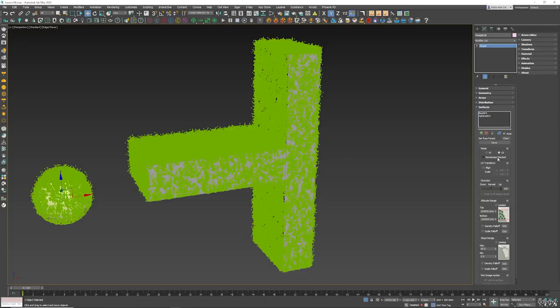Randomize stack is the exact same as the XY mode. When you have multiple objects, you want a bit of randomization, make sure that you tick on that.